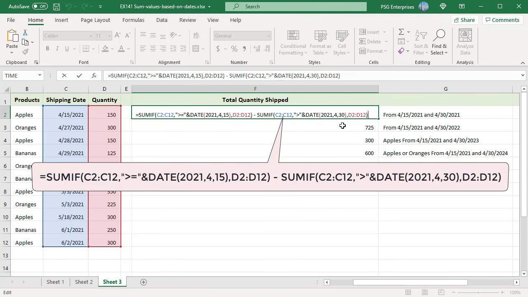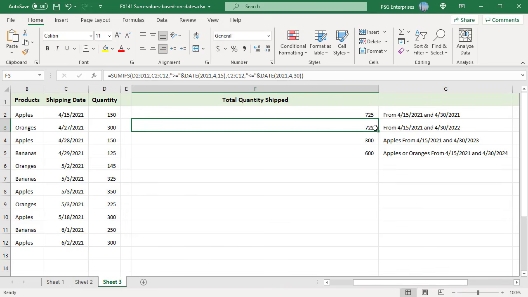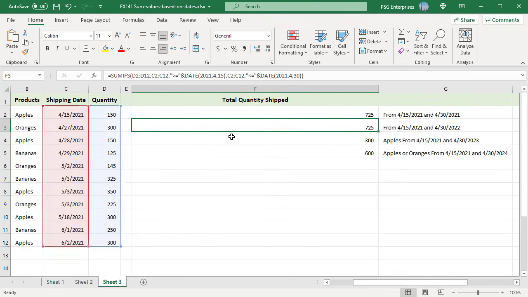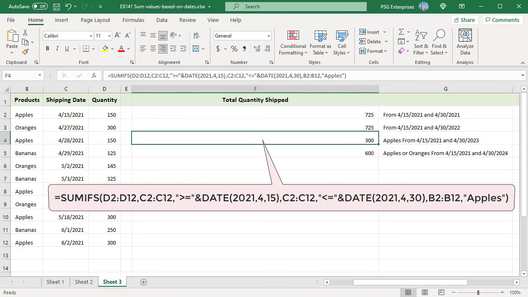You can also use the SUMIFS function with the two criteria. Pass the same range for criteria range 1 and 2. You can add as many criteria as you want. To just find the quantity of apples shipped in the date range, add this condition.